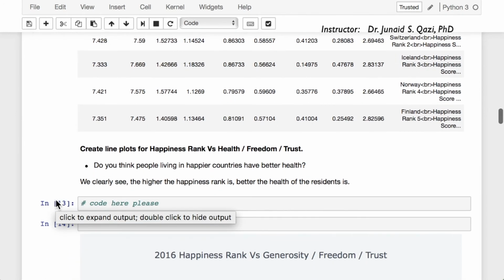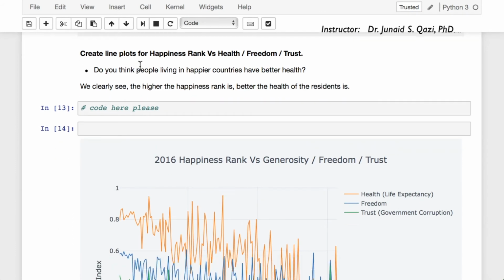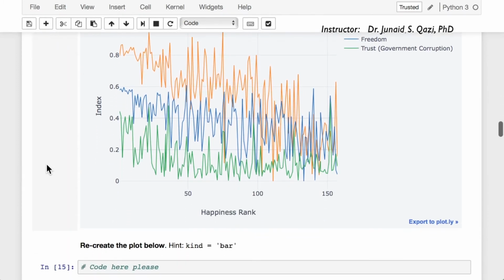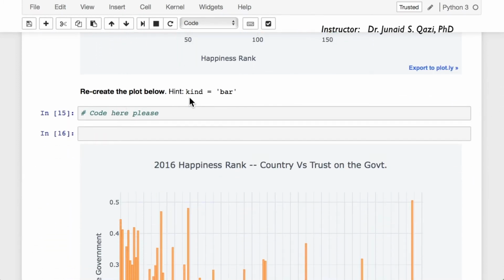Moving forward, the next one is to create a line plot for happiness rank versus health, freedom, and trust. It asks a question: do you think people living in happier countries have better health? You can answer this question once you have the plot. So you have to recreate this plot. Moving forward, recreate the plot below.